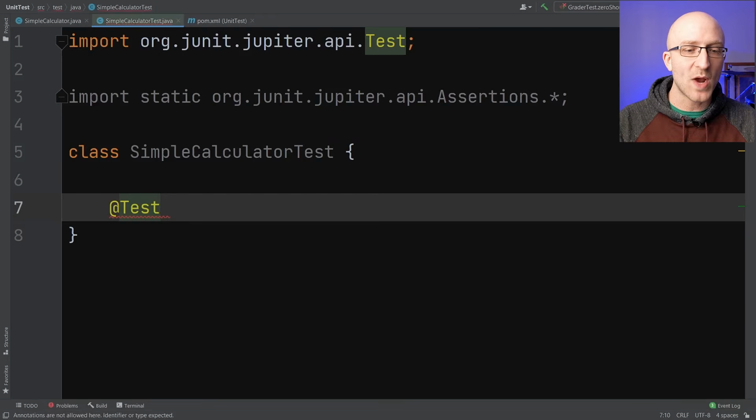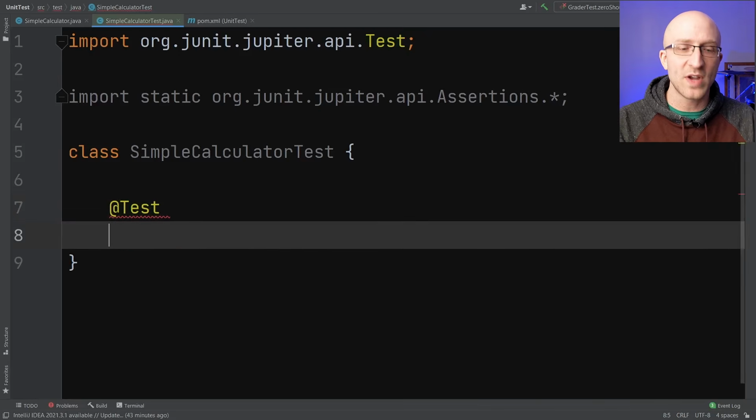So let's go over here and write our method to do that. As long as you're using JUnit 5, your test methods don't need to be public and they don't need to return anything. So your return type is just going to be void.